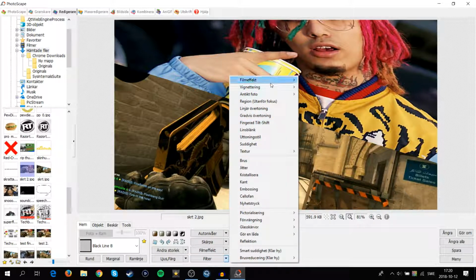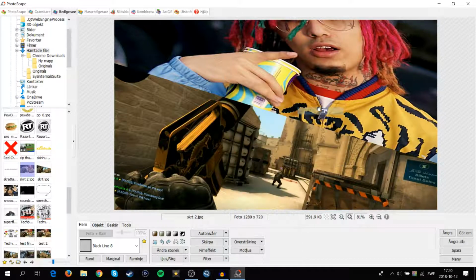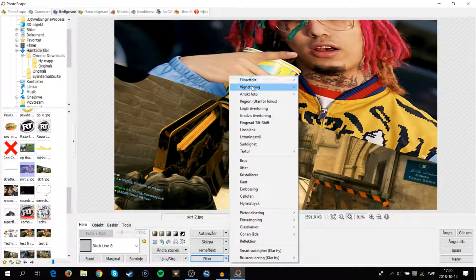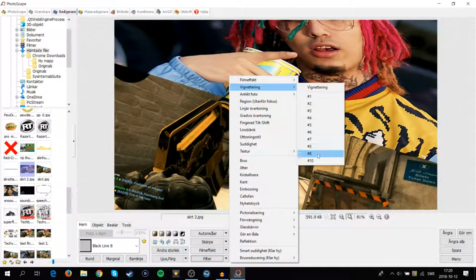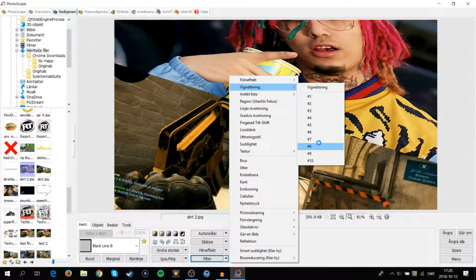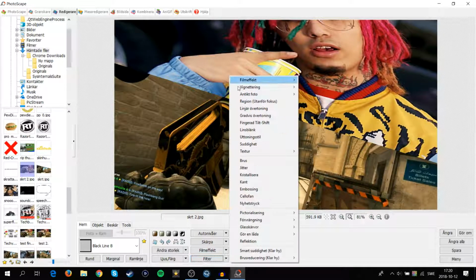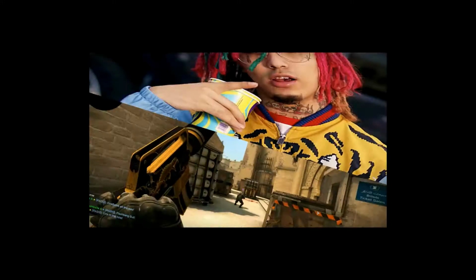And we have a lot of filters to use here. I usually use this vignetting. I'm not sure what it's called in English, but it makes it very nice. And there are many variations of this. You can have 1, which is a little stronger, or 10, which is like only here. You see, 8, which is like that. But I usually go 3, which is kind of the normal one, kind of. And it makes it look pretty cool.